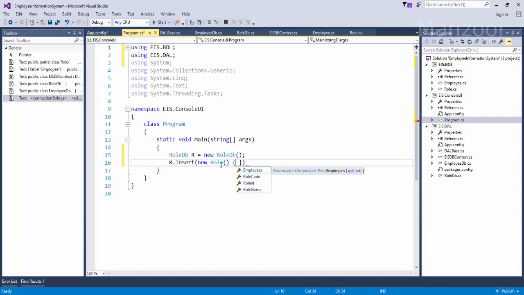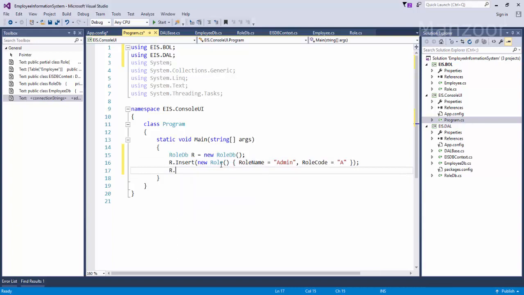I can simply leave RoleId as it is, because it will be an identity column. RoleName, I'll just say admin, and RoleCode I'll just give as A. That's it. Finally, I need to say r.Save.